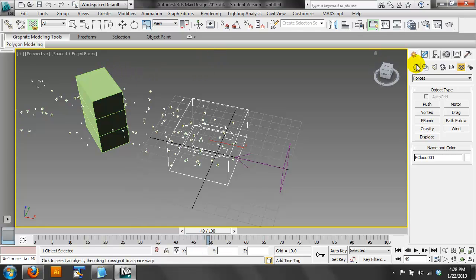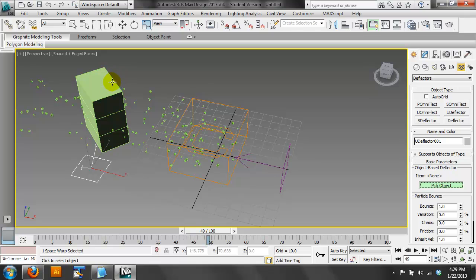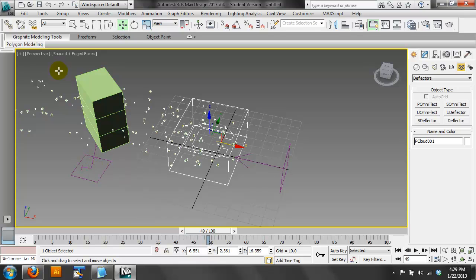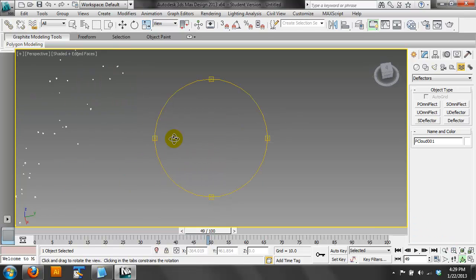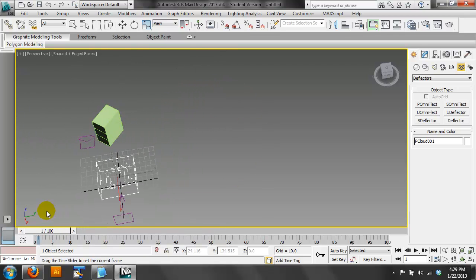Now the last thing I'm going to do is go under space warps and do deflector. I'm going to do a U deflector, which is object-based. I just make a deflector, and I'm going to pick my object, and my object is this box. Now I've made a deflector. Nothing's happening. That's because this is a space warp, and I need to associate it again with my deflector. Check that out. Splat. So now I've got wind, and it's hitting that thing and spraying off of it. Okay.